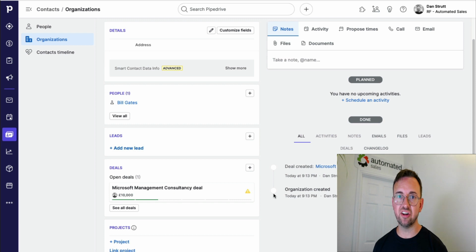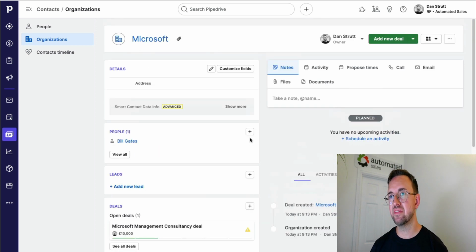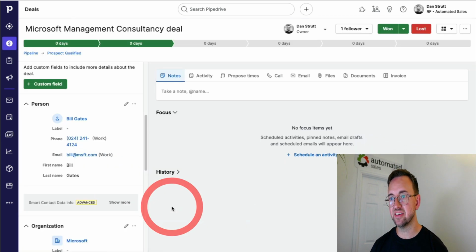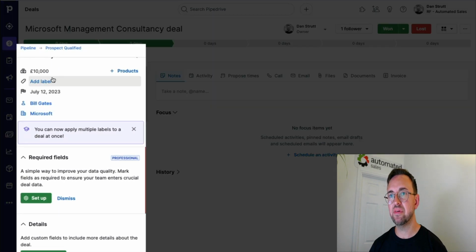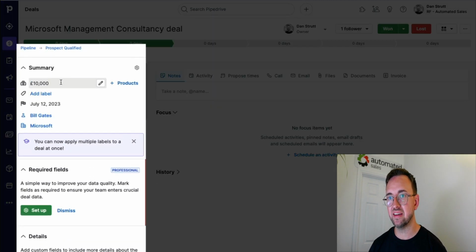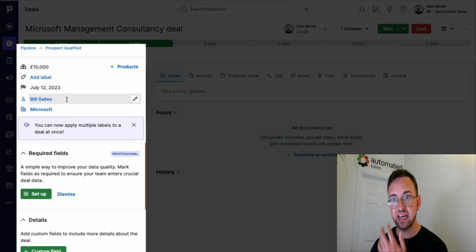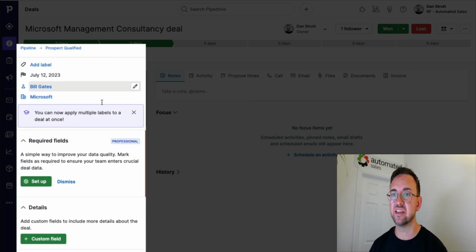So I wanted to touch on the types of data within Pipedrive in terms of the fields that we can have. At the moment, I'm still on the organization, but I'm going to click to go back to the deal in the sales pipeline. And you can see here, we've got the summary information. So we have the deal value, the expected close date, the person and the organization it's associated with.